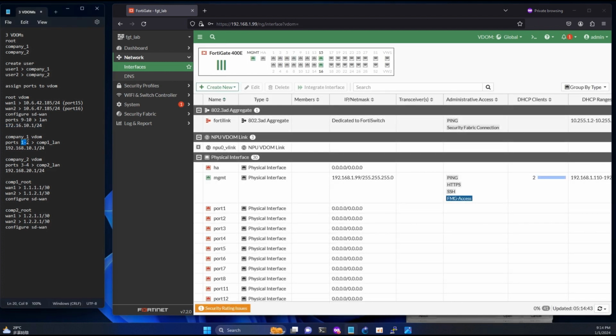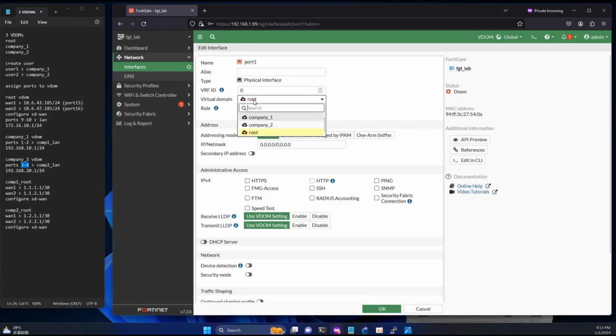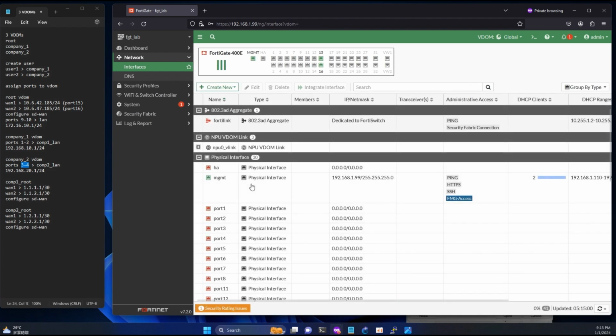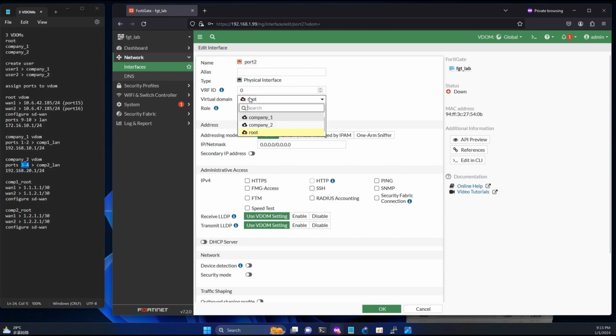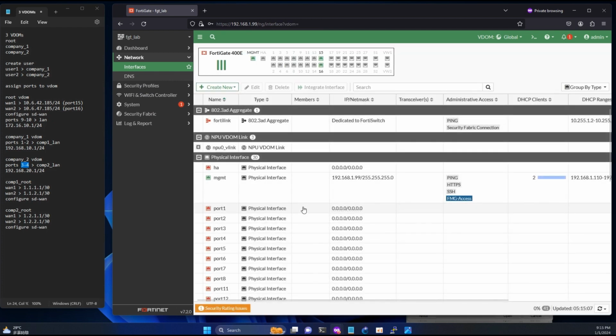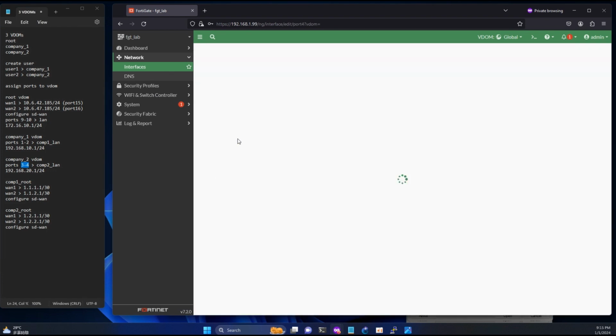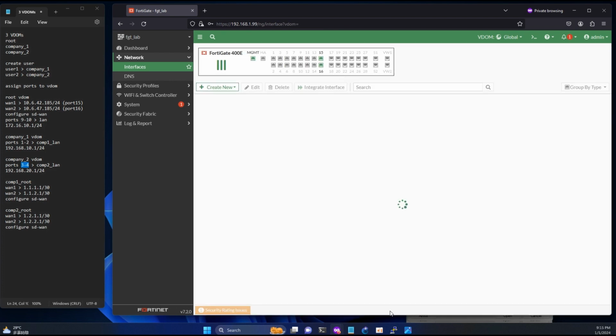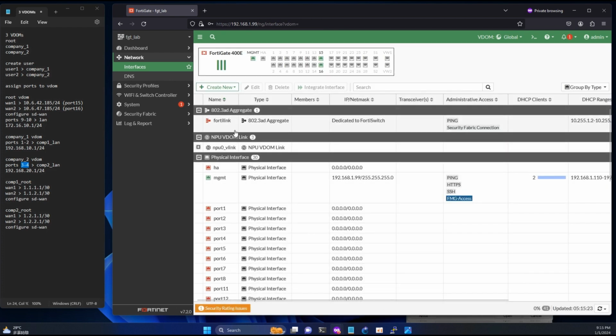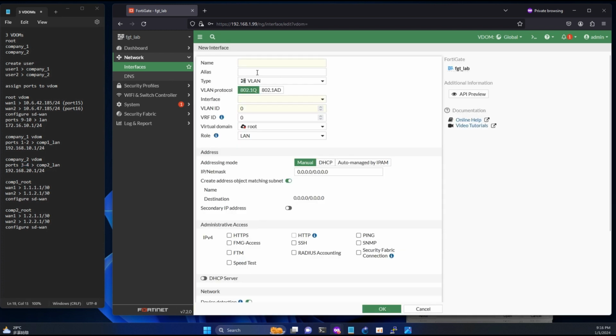Next, we're going to assign ports to Company 1 and 2. Ports 1 and 2 for Company 1. And then ports 3 and 4 for Company 2. Now that we're done assigning interfaces to our VDOMs, let us configure their respective LAN interface. Let's do ports 1 and 2 first for Company 1. We will name this interface Comp1 LAN.